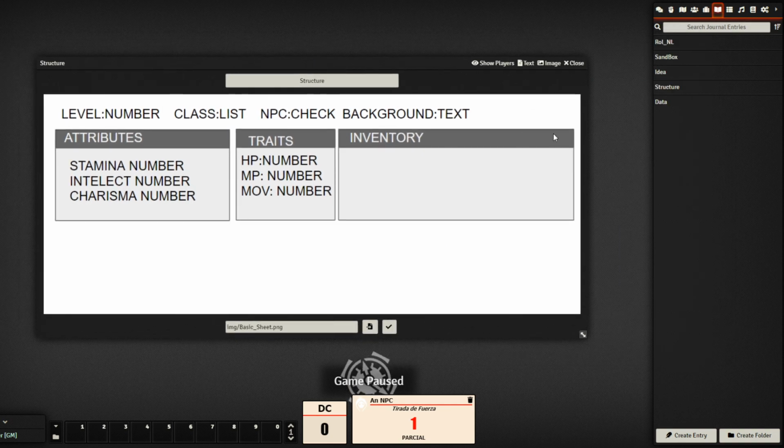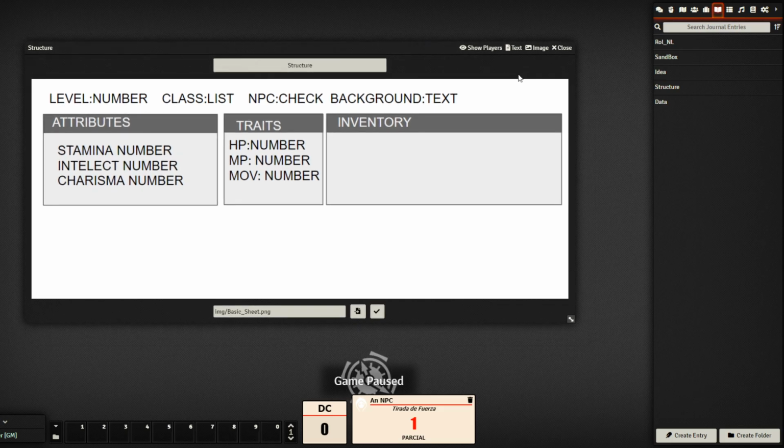So we can have a panel, which is this first row, which includes level, class, NPC, and background, which will be their properties. Attributes will be another panel with properties: stamina, intellect, and charisma. Traits will be another panel with HP, MP, and MOV as properties, and inventory will be a panel by itself. So this is what we're going to create.